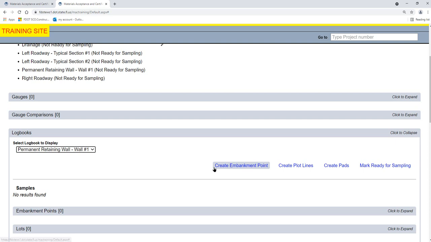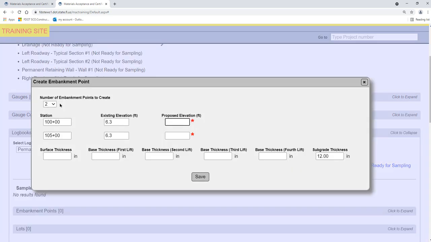Select the Create Embankment Point option. The instructions for creating an ESB plot for a retaining wall are the same as described in the second video, with a few exceptions, depending on how the densities will be taken. There are two different scenarios.